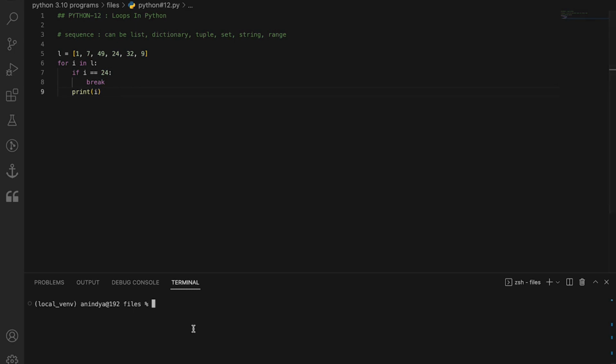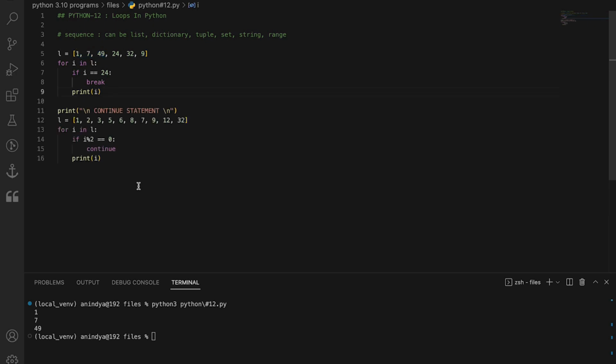Let's try to run this and test this out. And there we go, it is coming 1, 7 and 49 in here. So this is how a break statement works. So let's take another example for our continue statement. So this is the code that I have pasted in here. Let's try to run this first and I will explain to you what this particularly does. Okay, as you can see, it is running fine.